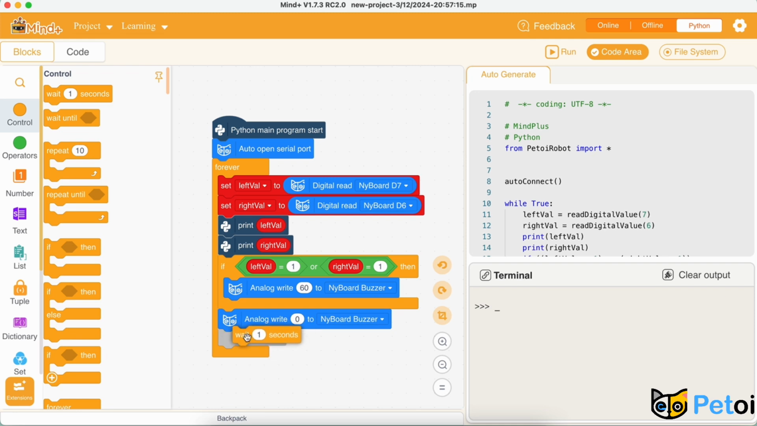Otherwise, analog write 0 to Nybble buzzer, which stops the alarm. Then, let's test our code.